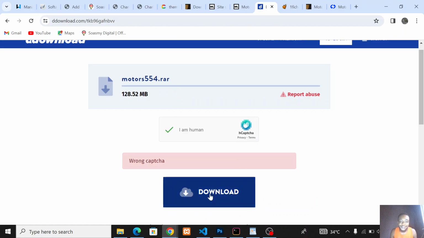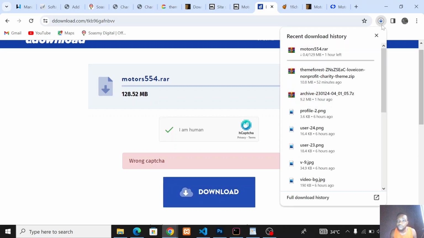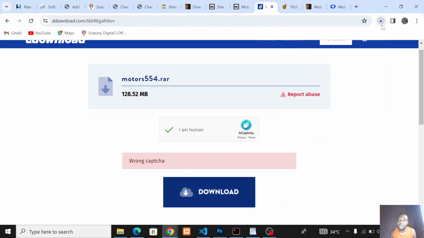Okay. So here I click on download, and then I think this link is giving me exactly the theme I'm looking for, motors555.rar. But then by the time you get this file, I want to show you it's downloading. By the time you get this file, see what happens. This is where we come to.